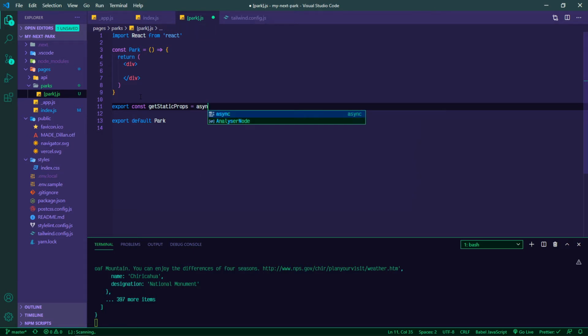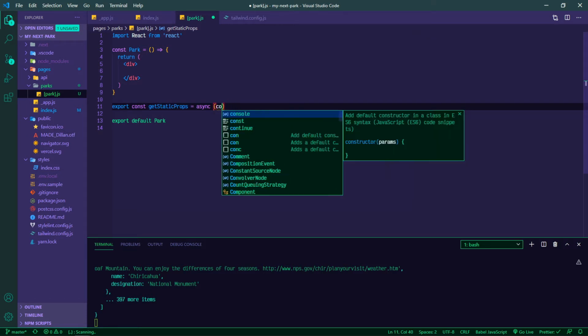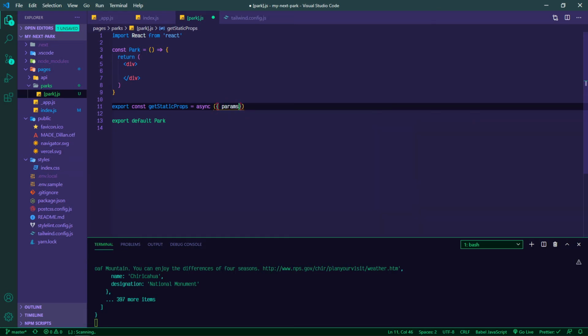We're going to set that equal to an async function. We're going to destructure out our params. This is actually coming from context, but to make it a little bit cleaner, we'll destructure out params since that's what we need.